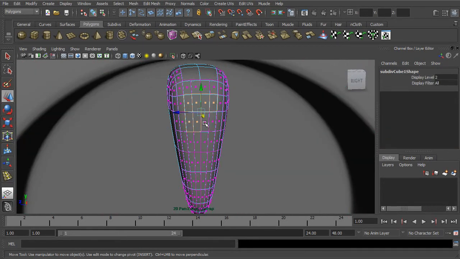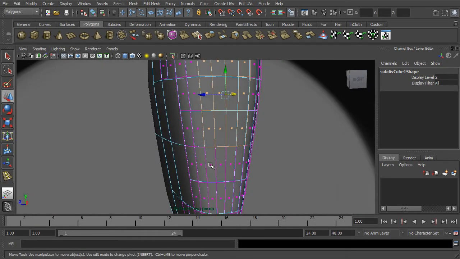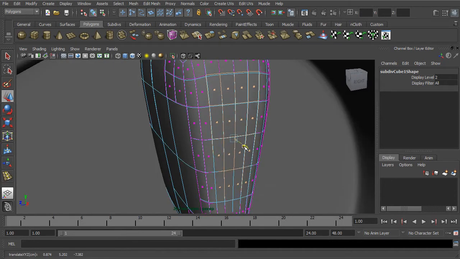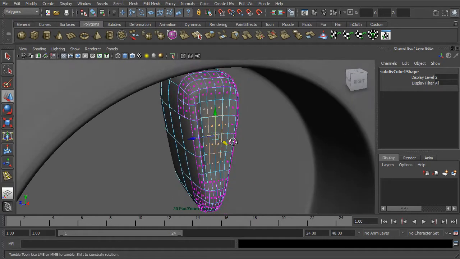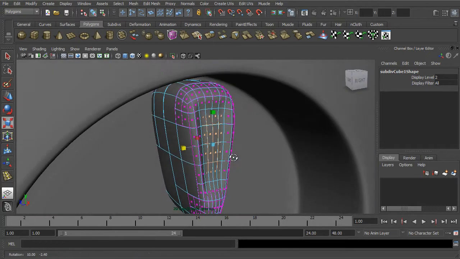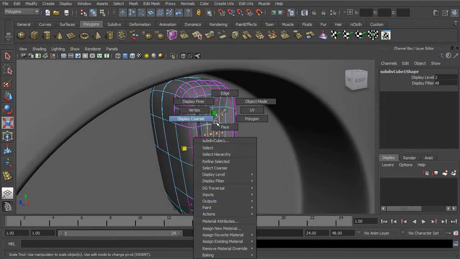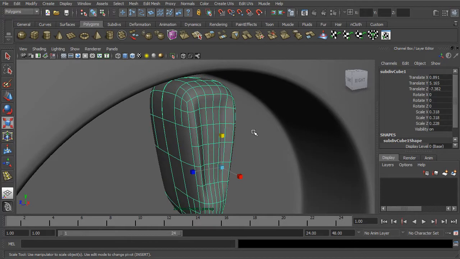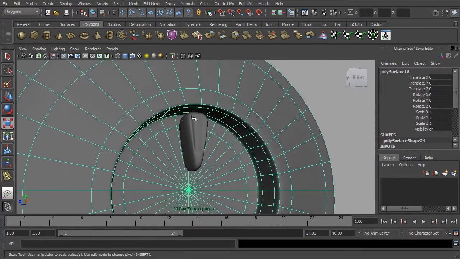Okay, and I can start to come in and select those particular faces. Okay, and then we can kind of push those in if we want to create kind of an inset look there. Okay, and then we go back and say display coarser all the way back to level 0. We still get that effect there.